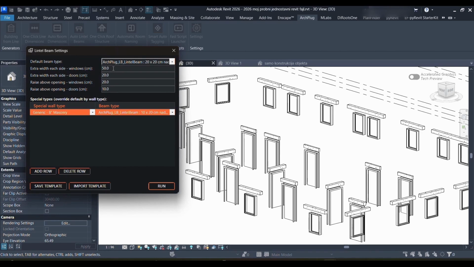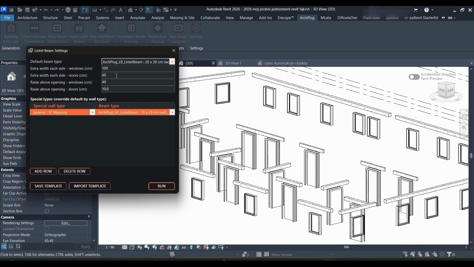If we type here that we want, for example, a 60 centimeter extension for the doors, we click Run, and all the beams simply update. The same goes for the windows, for example 100 centimeters. All the beams update above every window. If we raise all the beams by another 40 centimeters above the windows, all the beams simply rise. Or if we set everything back to 0, everything returns to 0.